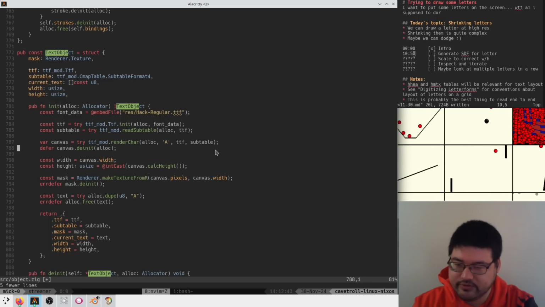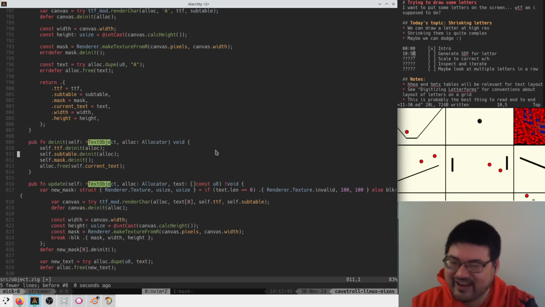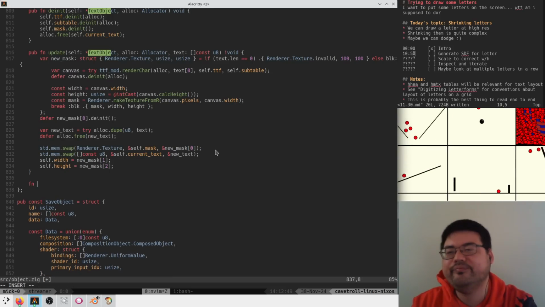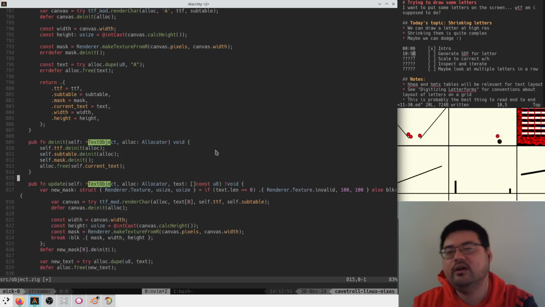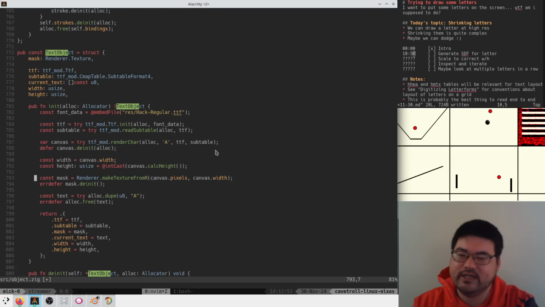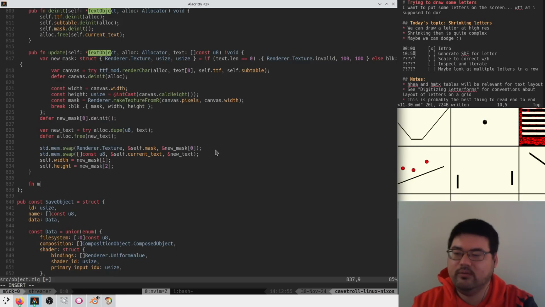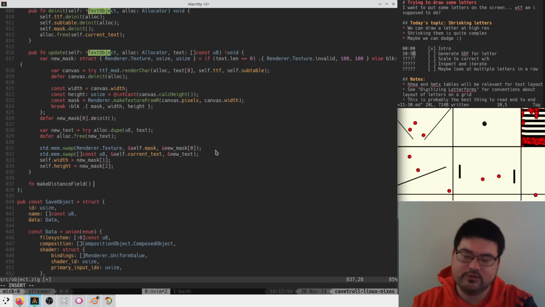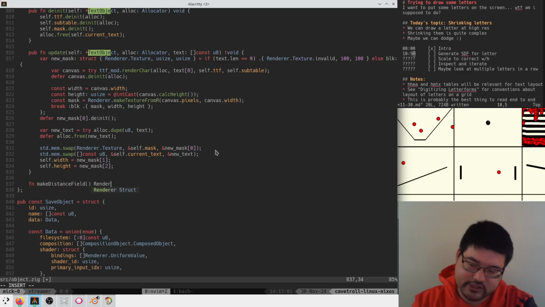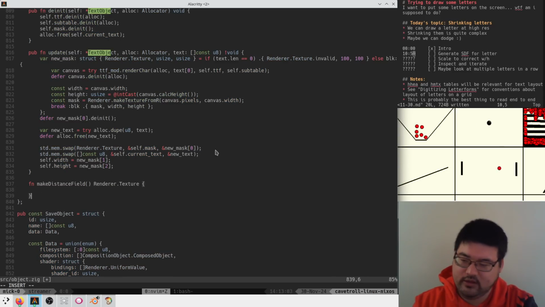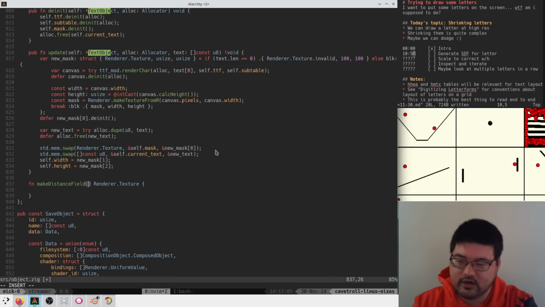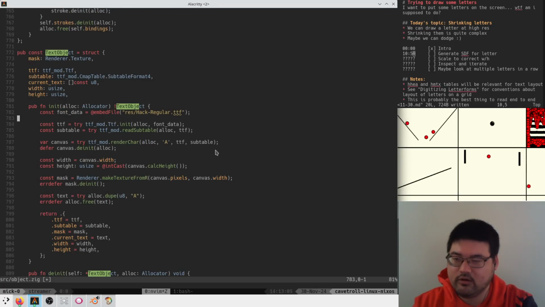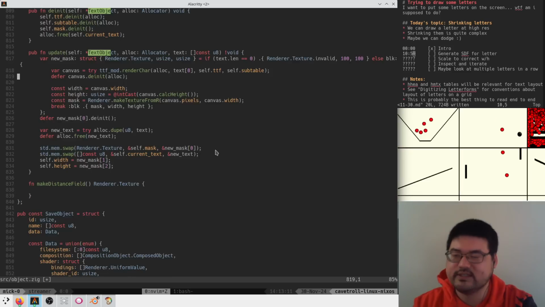Non-trivial. Hold on. I guess here we have to split out a function that's like, what are we going to call this? Make distance field. Sure. And this will probably return a texture, I think. We'll start there and see how that feels. And it's going to take in whatever we were going to take in. So this and this.